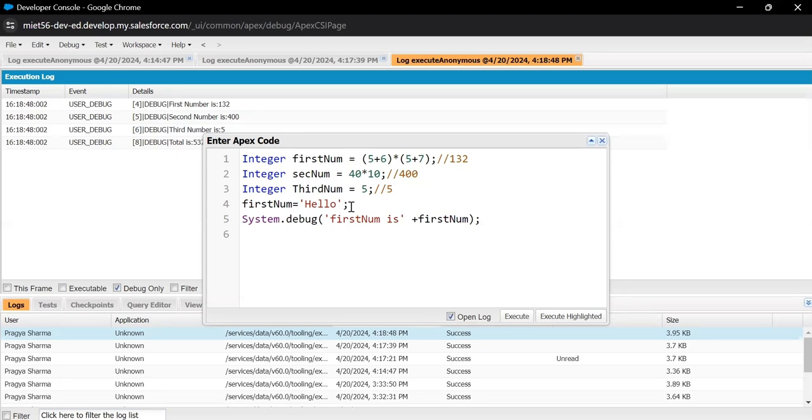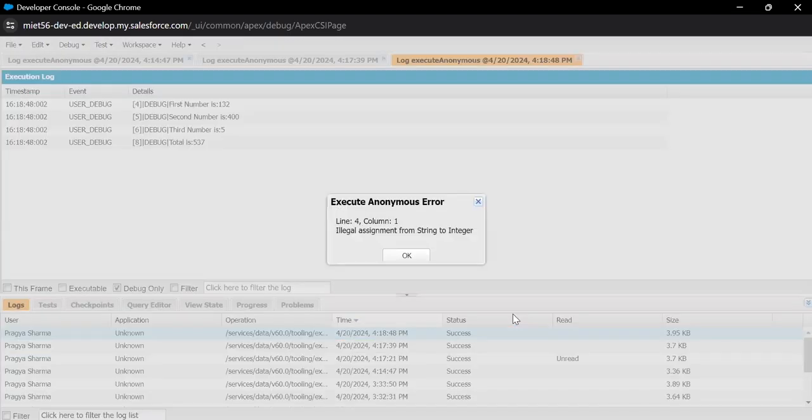And if you try to put a string value in this case, it is going to give you an error, and the error will be the illegal assignment. Looking at the error itself, we should be able to figure out why I received this error. If I go ahead and hit execute, it will tell you illegal assignment from string to integer, because you're trying to assign a string value inside of an integer.